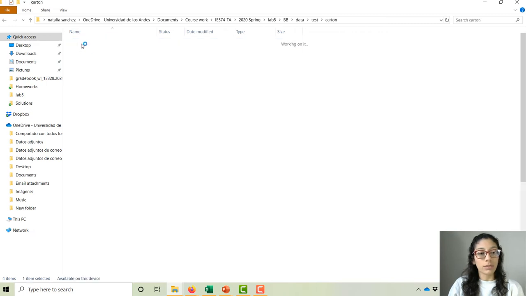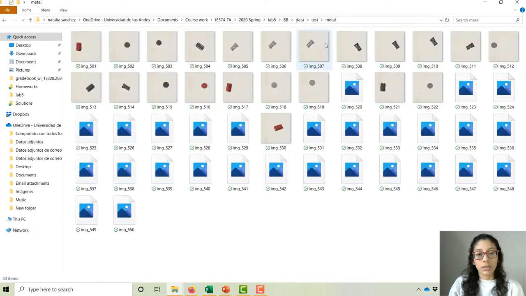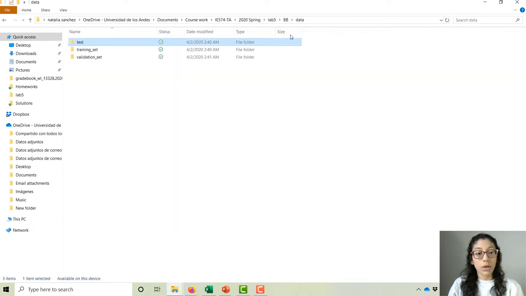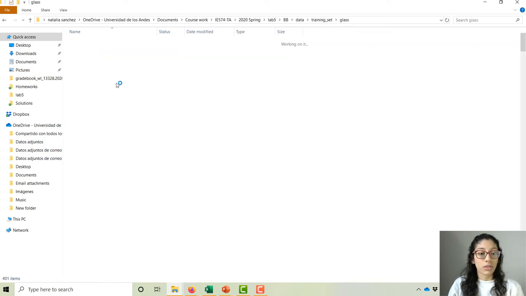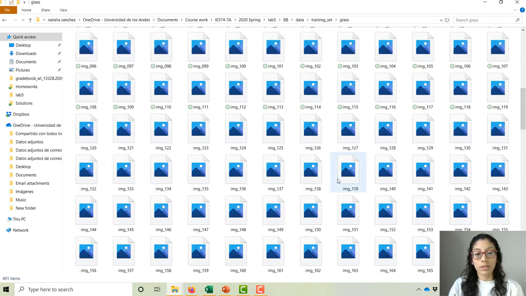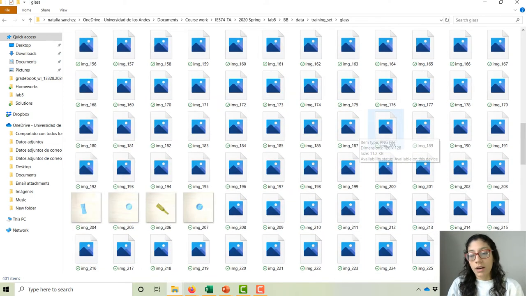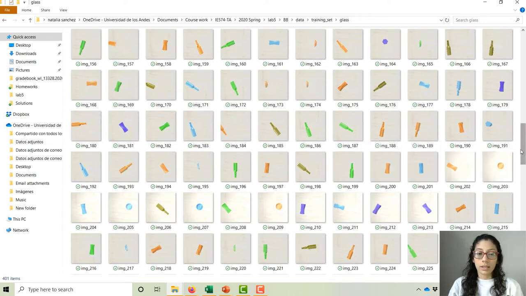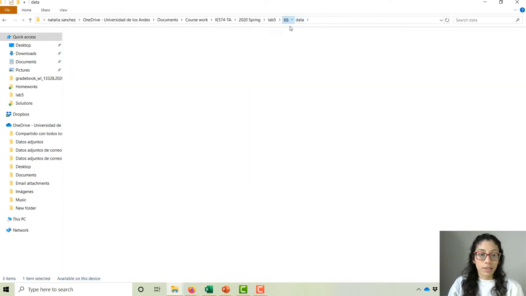If I go to carton, for example, I can see all of the different images for the cardboard class. If I go to metal, then it's all of the testing images of metal. Now we go to the training set, which is the largest set for each one of these classes, and I'll actually see 400 examples of images of these different glass objects. As you can see, they have different orientation, color, and different object type. So this is where the whole data set is located in the folder data.